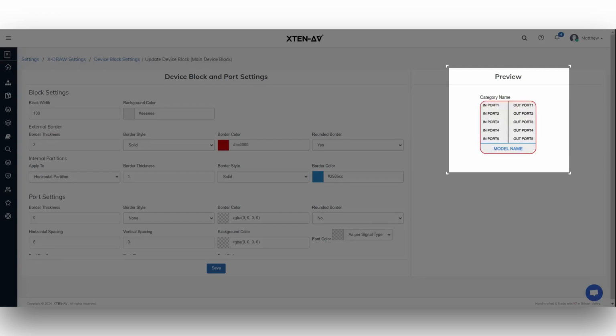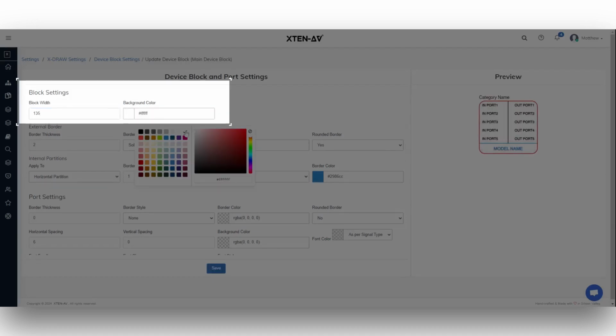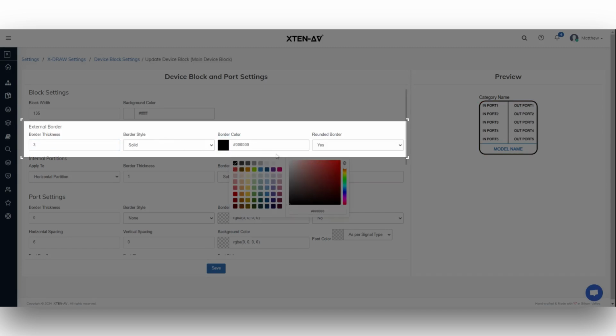This allows you to see your changes in real time as you make them. You can adjust various parameters in the block settings, such as block width and background color. Next, we have the external border section, offering customization options for the border thickness, border style, and border color. Additionally, you can choose whether to enable rounded borders with a simple yes or no selection.